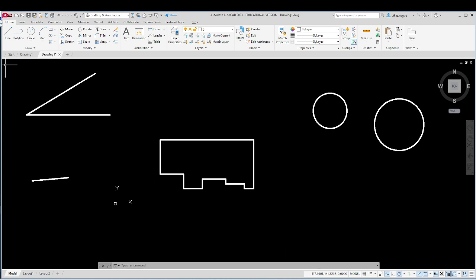A dimensioning tool is listed under the Home ribbon tab and in the Annotation panel. You can find the dimensioning tool here. If I select it, I will be in the dimensioning tool. You can see the command line. What is the command line saying? Select the object or specify the first extension line origin for dimensioning.